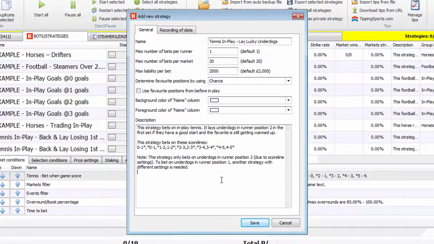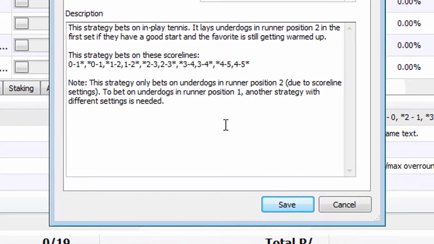This strategy bets on in-play tennis. It lays underdogs in runner position 2 in the first set if they have a good start and the favourite is still getting warmed up. This strategy bets on these scorelines: 0-1, 1-2, 2-3, 3-4 and 4-5. And note this strategy only bets on underdogs in runner position 2 due to scoreline settings. To bet on underdogs in runner position 1, another strategy with different settings is needed.